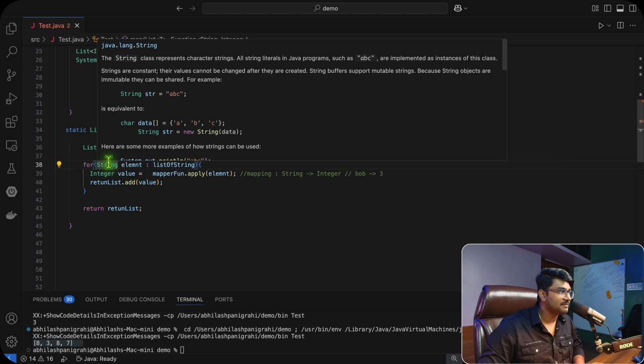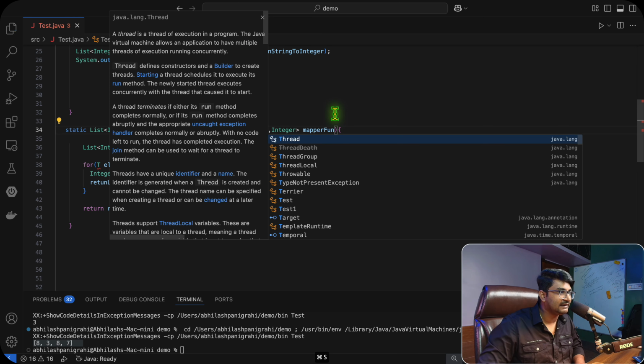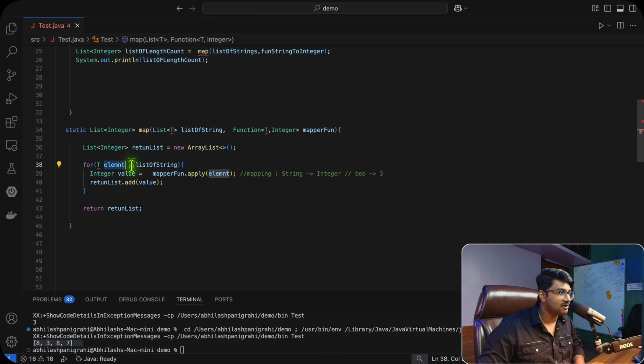So this string, I'll be putting it as T. If it's a list of T, whenever I fetch elements from it, I'm going to get T. And that T, I'll be passing over here as an input to the apply method of my mapper function. So the input is going to be T. The T element will be put over here. The T will be the input type.